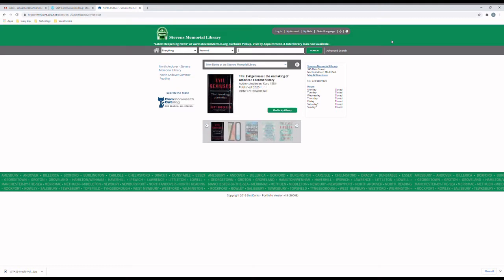It can be a little difficult to browse online. You might not know exactly what you want to read, what you're in the mood for, so I'm just going to show you some tricks so that you can use the catalog to your advantage. So the first trick I'm going to show you is on the home search screen.